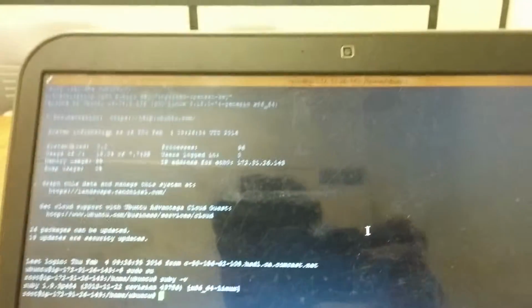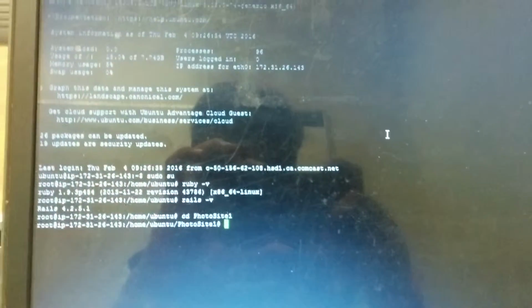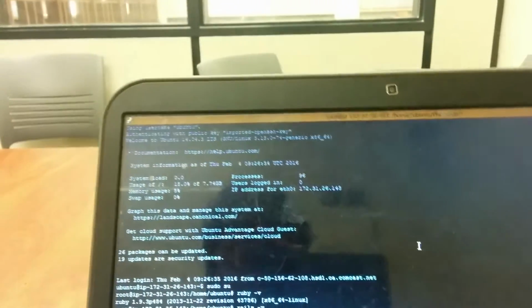The Ruby version, checked with ruby -v, is 1.9 that I'm using here, and the Rails version you can check by rails -v. The Rails is 4.2.5.1, and my application, using the cd command, I'm going to Photosite. So now I'm in Photosite. Here, as we have seen, there are many trees, like app and all these things. By using the ls command we can see the directories and files: app, bin, config, all we have, like in RubyMine IDE.